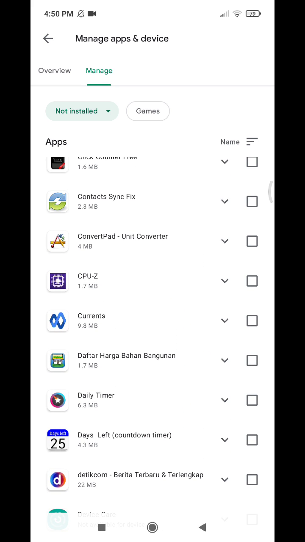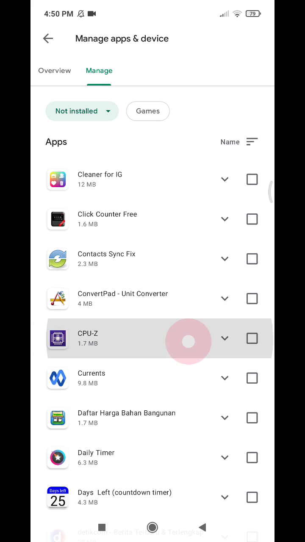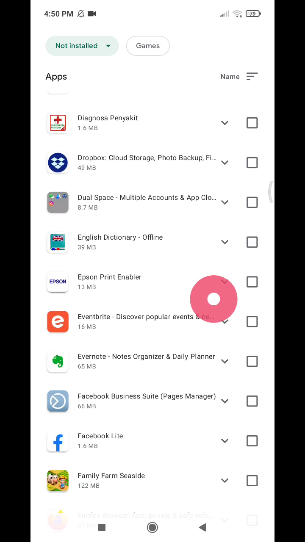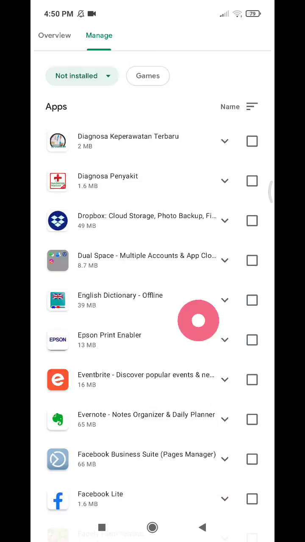So here I can reinstall. For example, I want to reinstall CPU-Z. I just click CPU-Z and then Install. Also I can, for example, do the same with Evernote and so on.